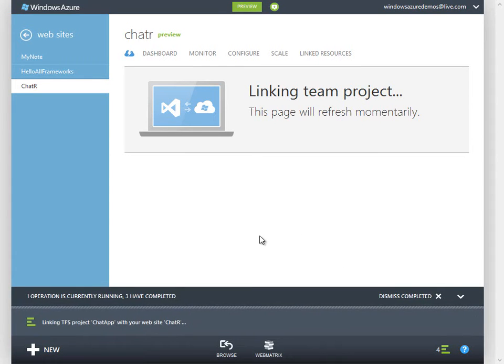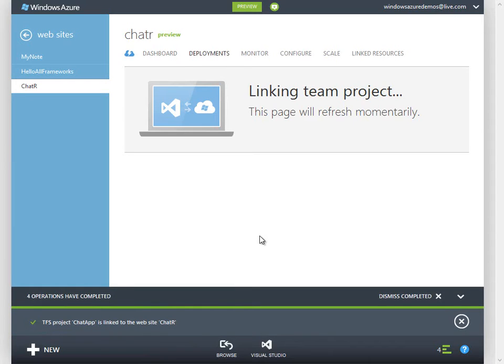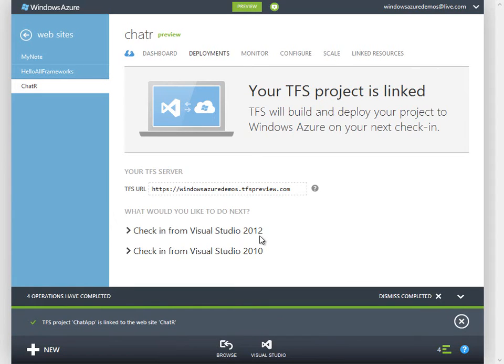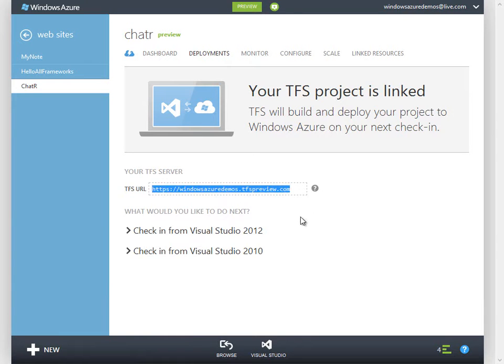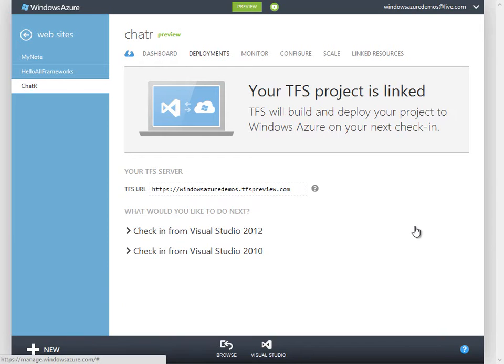And it's going to link our website up to this TFS project, so that whenever I connect with Visual Studio, make any changes, and check in code, if I have any unit tests, they'll get run during the build. Any special stuff that I need done during the build, I can have done in my tfspreview.com build process. And once that process completes, the website will be deployed to Windows Azure automatically.